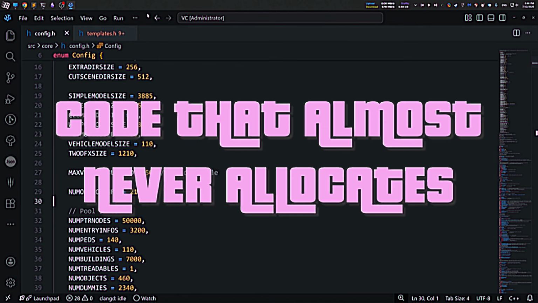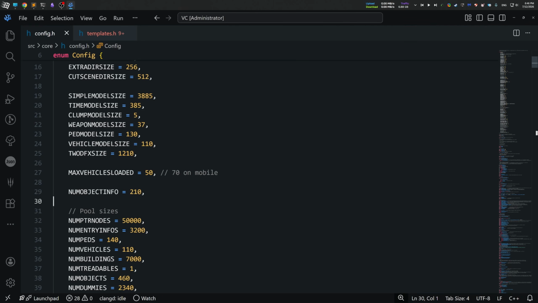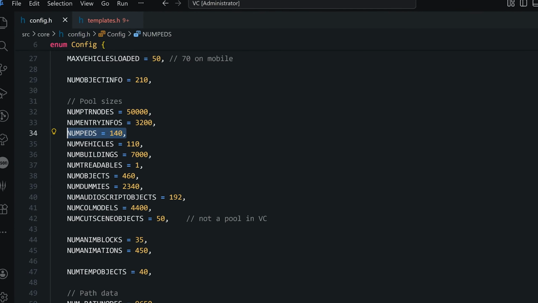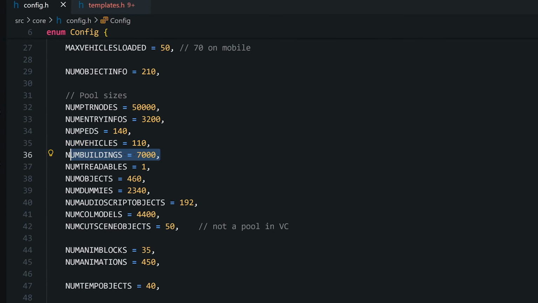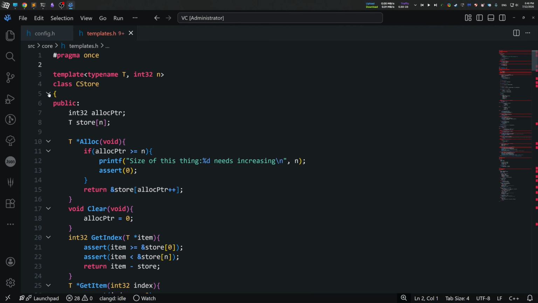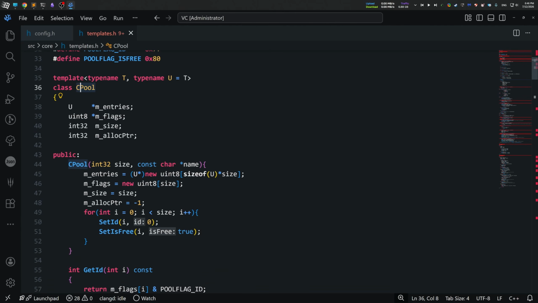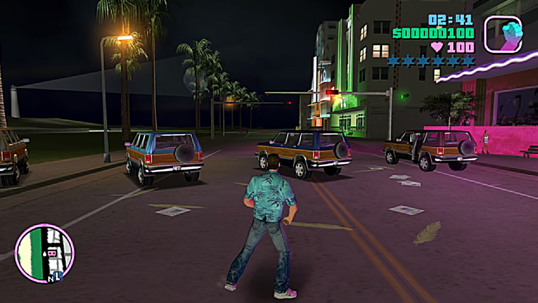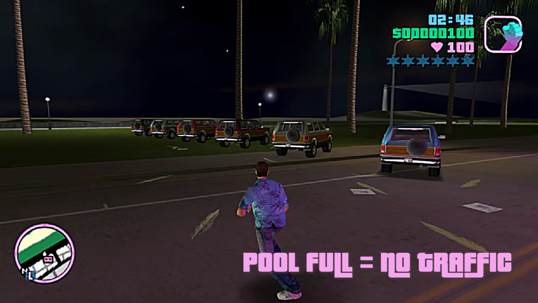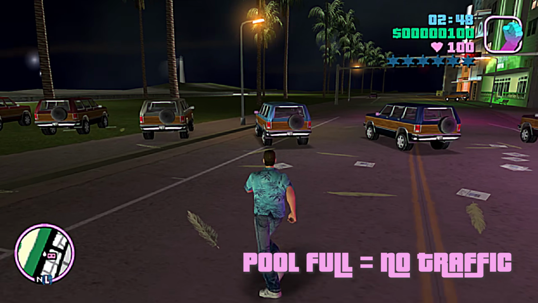Now, probably the first thing I've noticed right away is that Vice City almost never allocates for gameplay objects, and literally every object in the game has a compile time budget. 140 peds, 110 vehicles, 7k buildings, 460 objects, etc. Each type lives in its own pool, a contiguous memory block allocated once at startup, zero heap walk and no fragmentation. And when the pool is full, the spawn system simply fails. Fewer pedestrians will appear, thus the city will look a bit emptier.